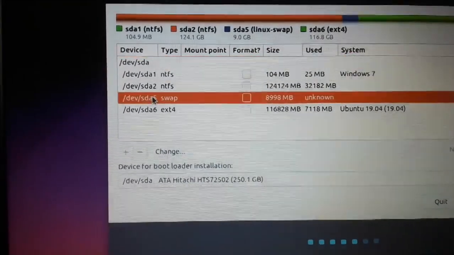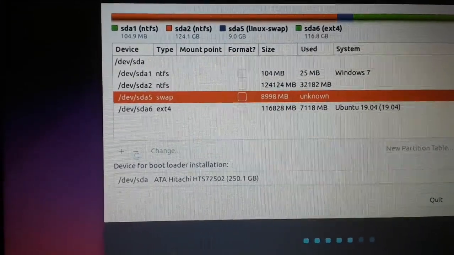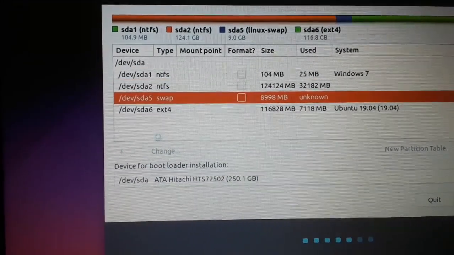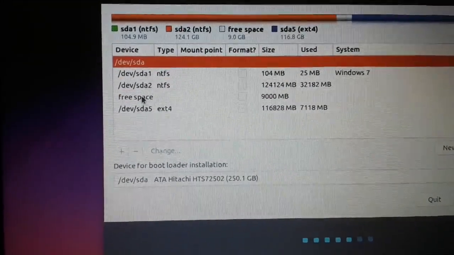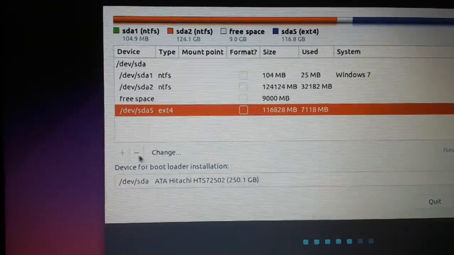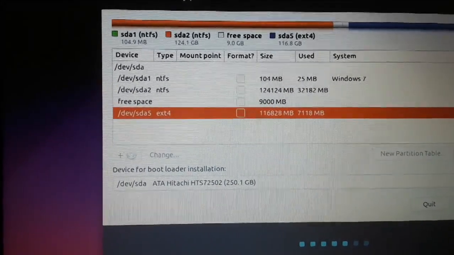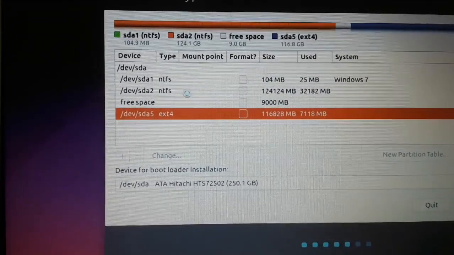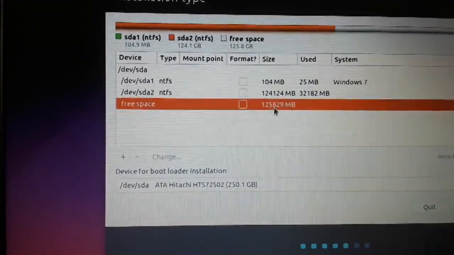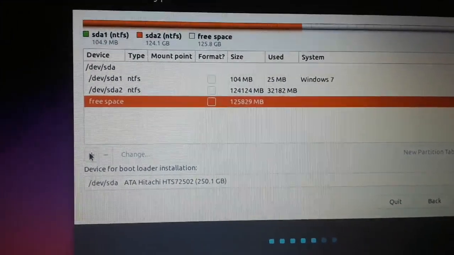So basically I'm going to select the swap area and then hit minus button here, and that is going to be free space. Now you can see free space. Then I'm going to select the ext4 where the Ubuntu is installed. I'm going to hit minus button. So we have a lot of free space area here. You can see we need to create one swap area and then one home area.